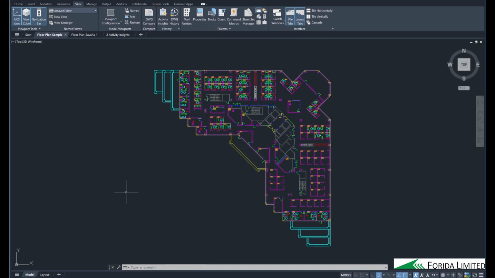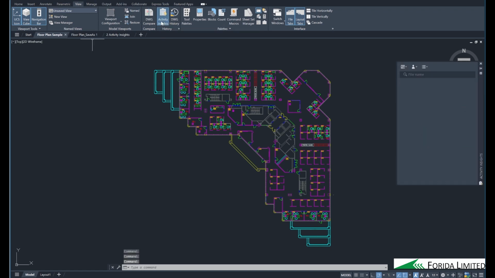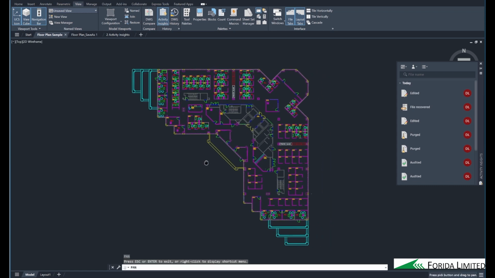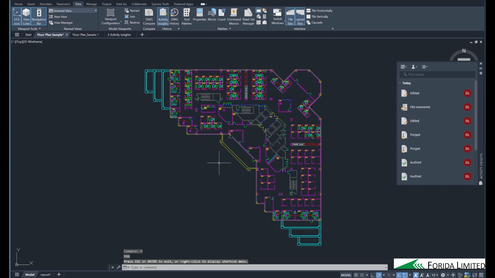To access Activity Insights, go to the View tab, History panel, and select Activity Insights. This opens the Activity Insights palette, displaying a comprehensive list of past actions on the current drawing file. You can see edits, recoveries, purges, audits, and more. It updates in real time when you or your collaborators make changes and save the drawings.